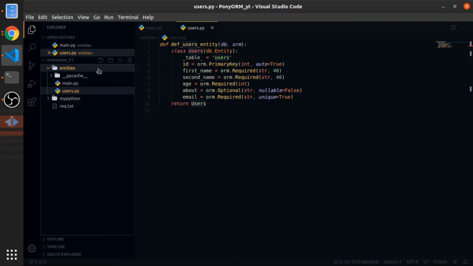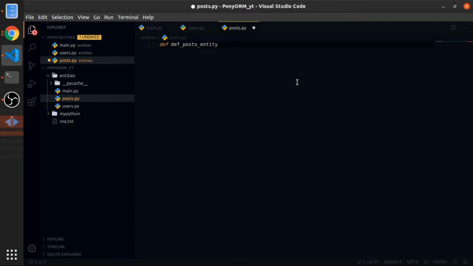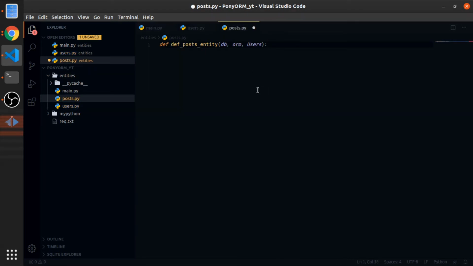So create a file inside the entities called posts.py, and it will look a little bit similar to the user's file. So def posts entity. This will accept the DB connection itself, the ORM package or the ORM object, and the user's table itself or the user's class. This is why we returned it from here, so we can just pass it to other entities that need it. And why we need it? I will just show you.